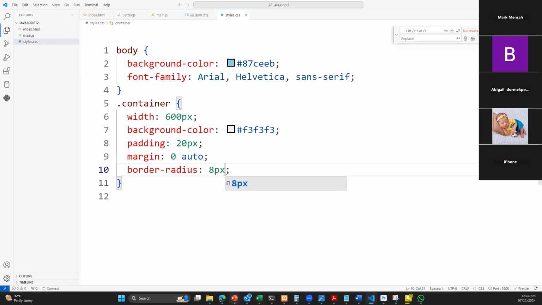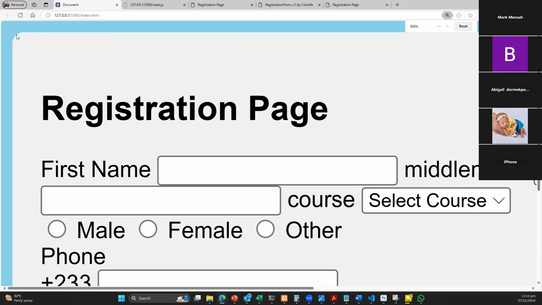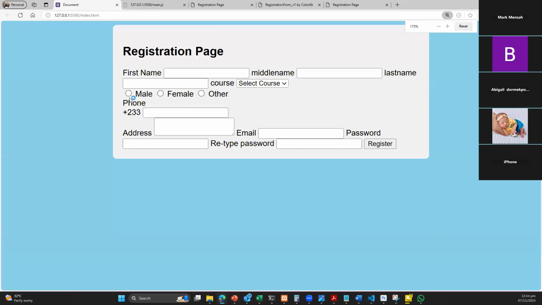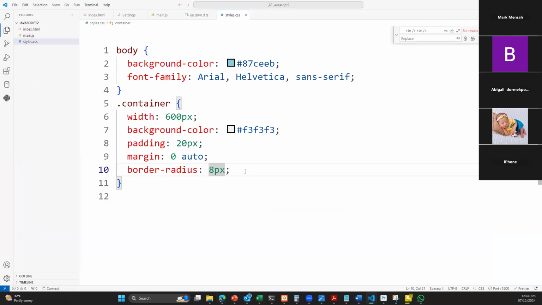In here, I'm going to say the border radius should be 8 pixels. The moment I do this, you can see that the square in which I had over here, the edges over here. So you can see the edge here, the edge over here has been rounded. Perfect.